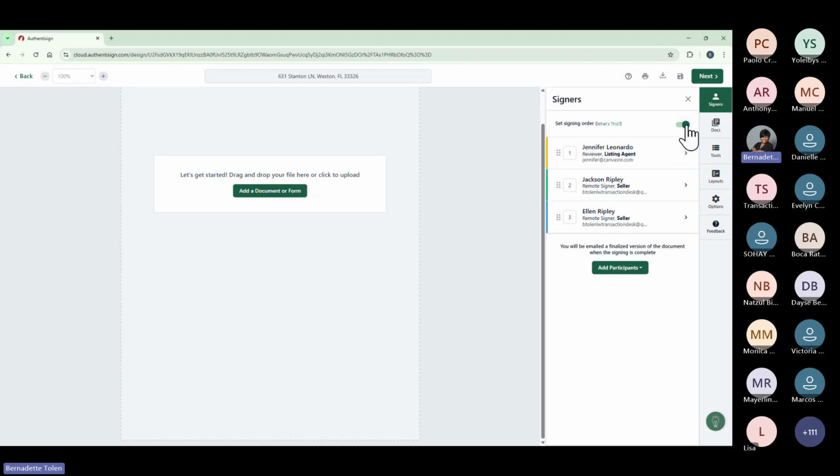Do you have to set a signing order? You do not. But if you prefer to do that, you can certainly do that. Just be aware that when you do that, they won't receive any notification, any email, until whoever receives it first completely finishes doing whatever they need to do. Then they will receive their email.